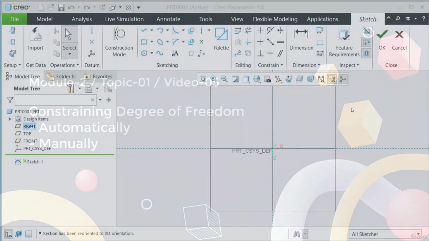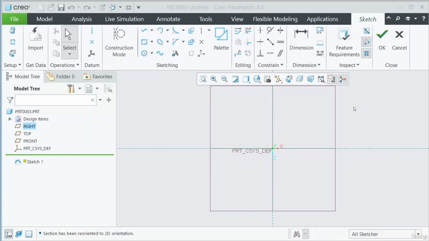In this lecture, we are going to see how to create auto constraints and manual constraints. Of course, in the last lecture also we have seen, but in this lecture we are going to elaborate. Here, we are inside the sketcher interface of a new file in Creo. Let us create the same rectangle again, which is 100 into 50 rectangle.